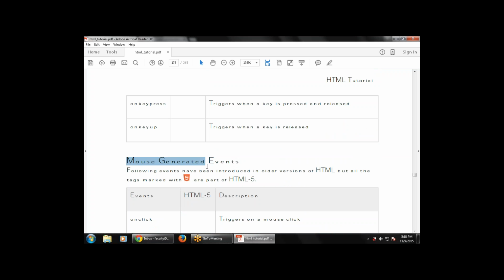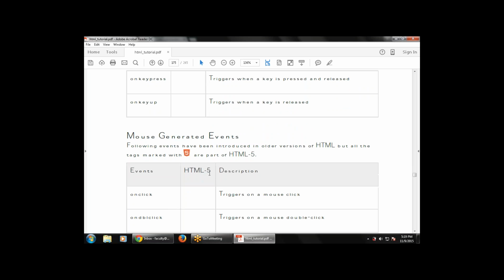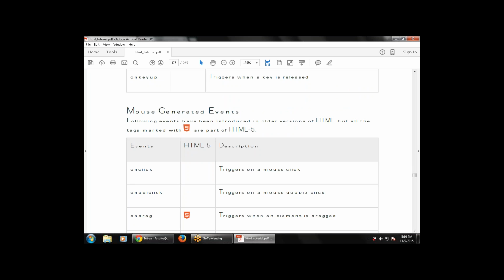Now next is the mouse generated events, that is, the various mouse generated events that are used within the HTML. So these are the various mouse generated events. One is on click. This triggers when the mouse is clicked. So if I single click the mouse, that is handled by the on click function.